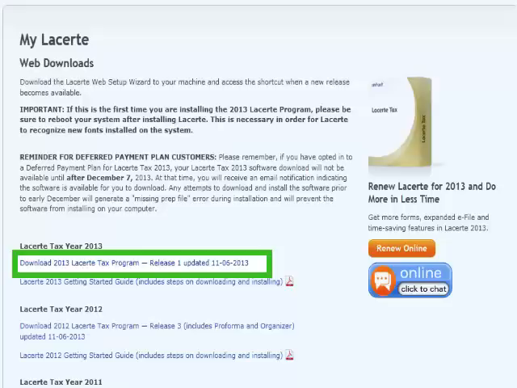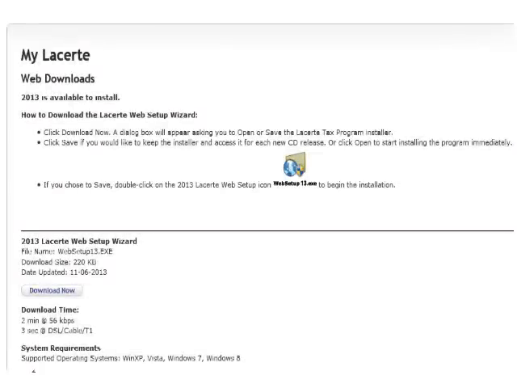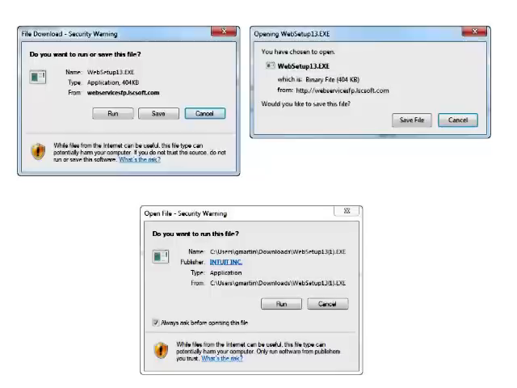Selecting the Download 2013 Lacerte Tax Program link will open the page where the installer for the 2013 program is located. There is also a Getting Started guide here as well. This is the 2013 Downloader page. Select Download Now and run the file. This file is very small and the bulk of the program will be downloaded during the installation.